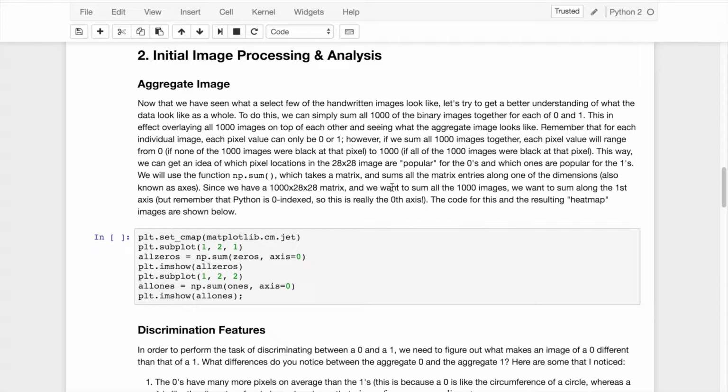So an idea to get what the average 0 or the average 1 looks like is if we just stacked all 1,000 zeros or all 1,000 ones on top of each other and looked at which areas in the image had the most popular pixels. And that's known as something called a heat map, and you may have heard of that before. What a heat map shows is basically which pixels were most frequently written when someone wrote a 0 or someone wrote a 1.